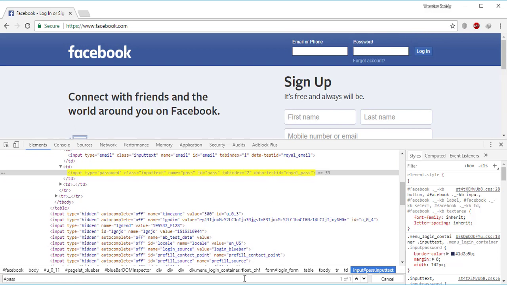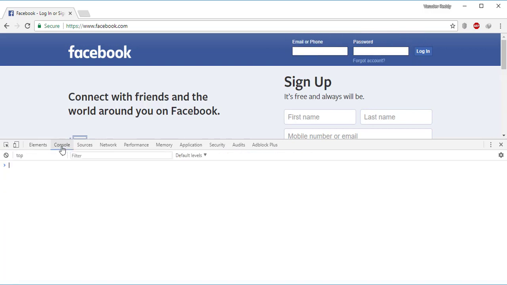This Chrome developer tools is an inbuilt option in the Chrome browser. Now let us go to tip number two, using console. Here you can see the tab console. Just click on the console tab here. Here you can write your own XPath and check whether the element is identified correctly or not.